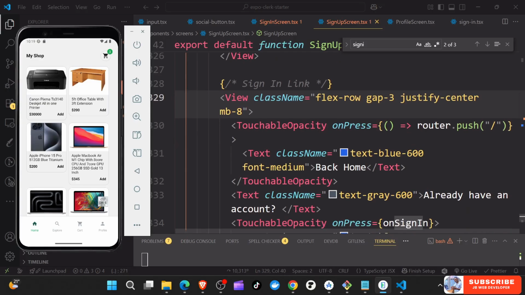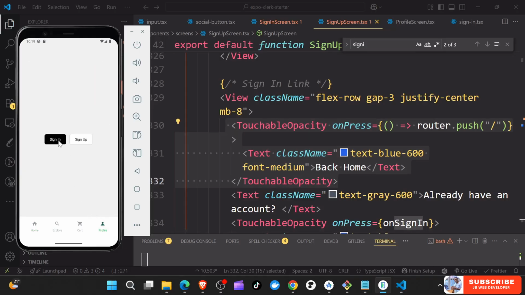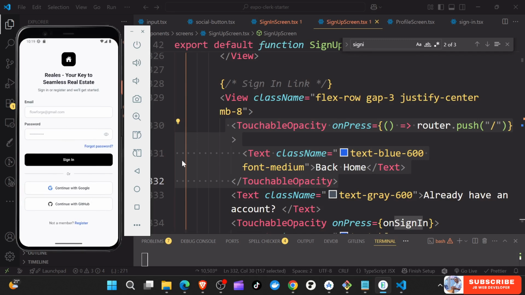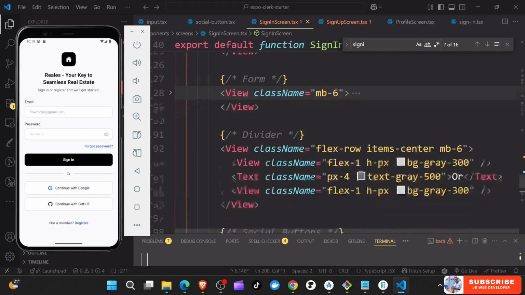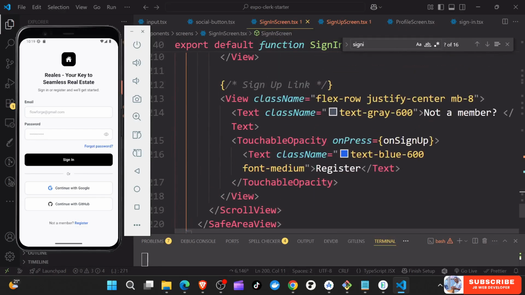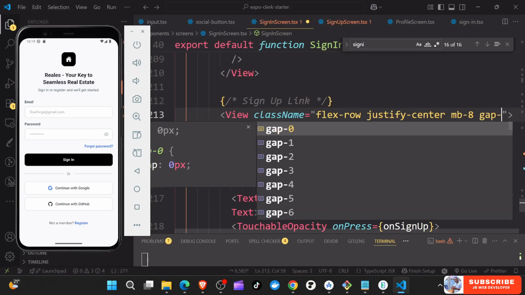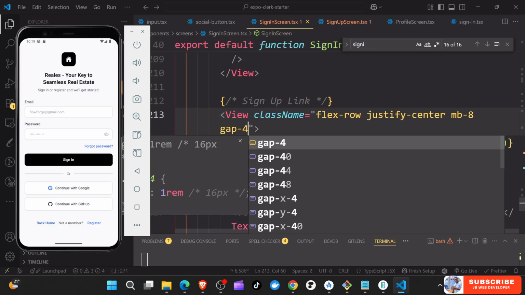Similarly, you can copy this and let's add it on the sign in screen. So just go to the sign in screen here. Just going to go to the sign in, and it has down here where it has not a member here. So on this, I will add this, and I will also just go ahead and add gap of 4. So you can just also go back home if you want.